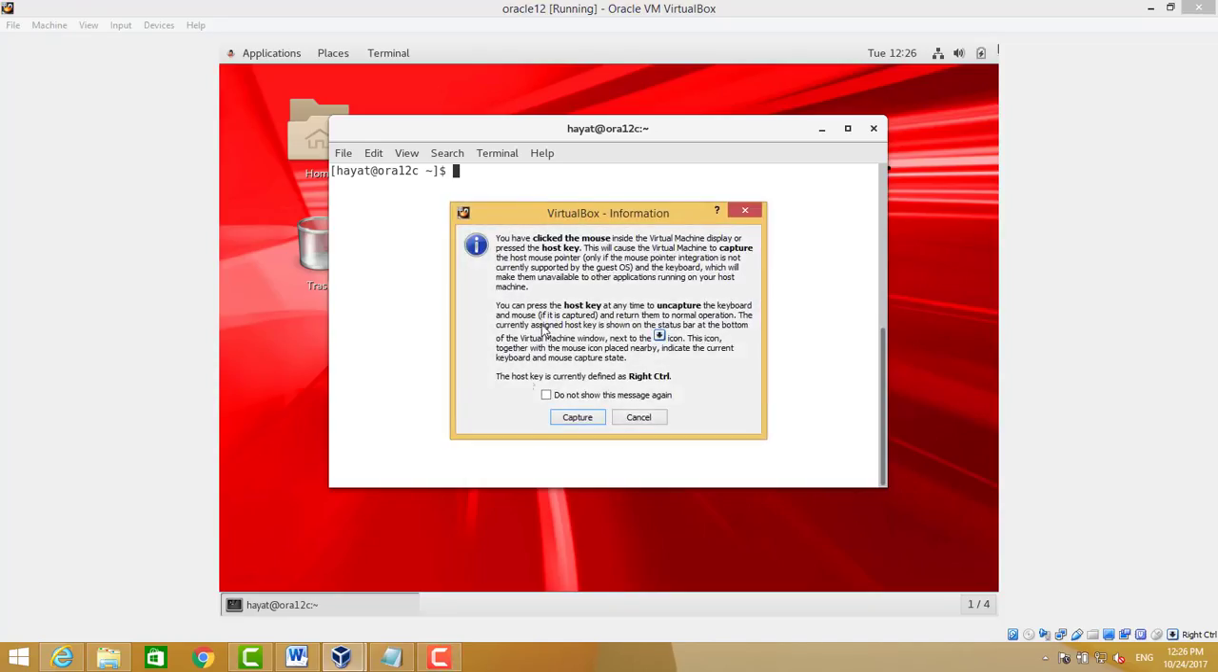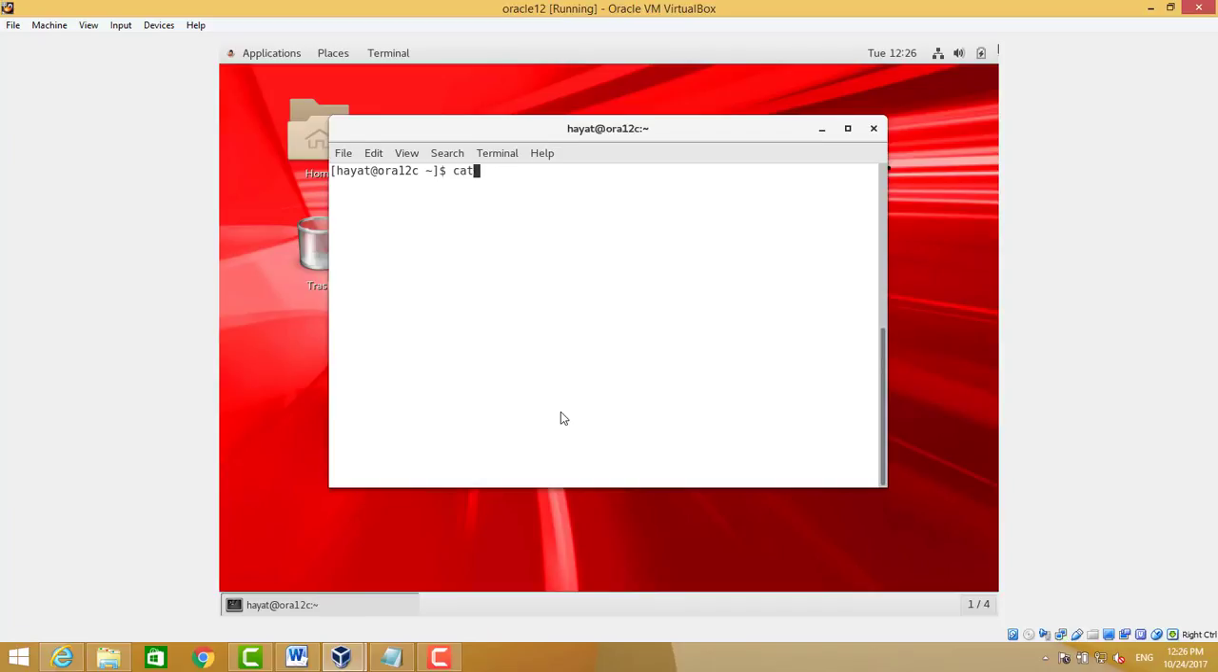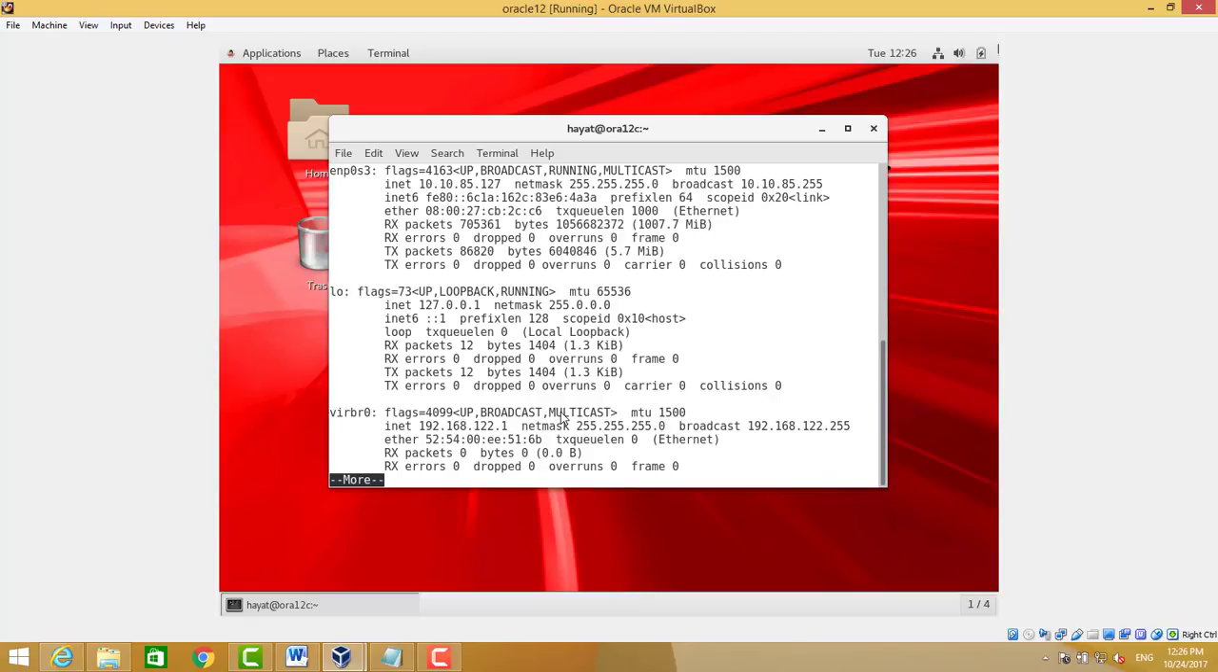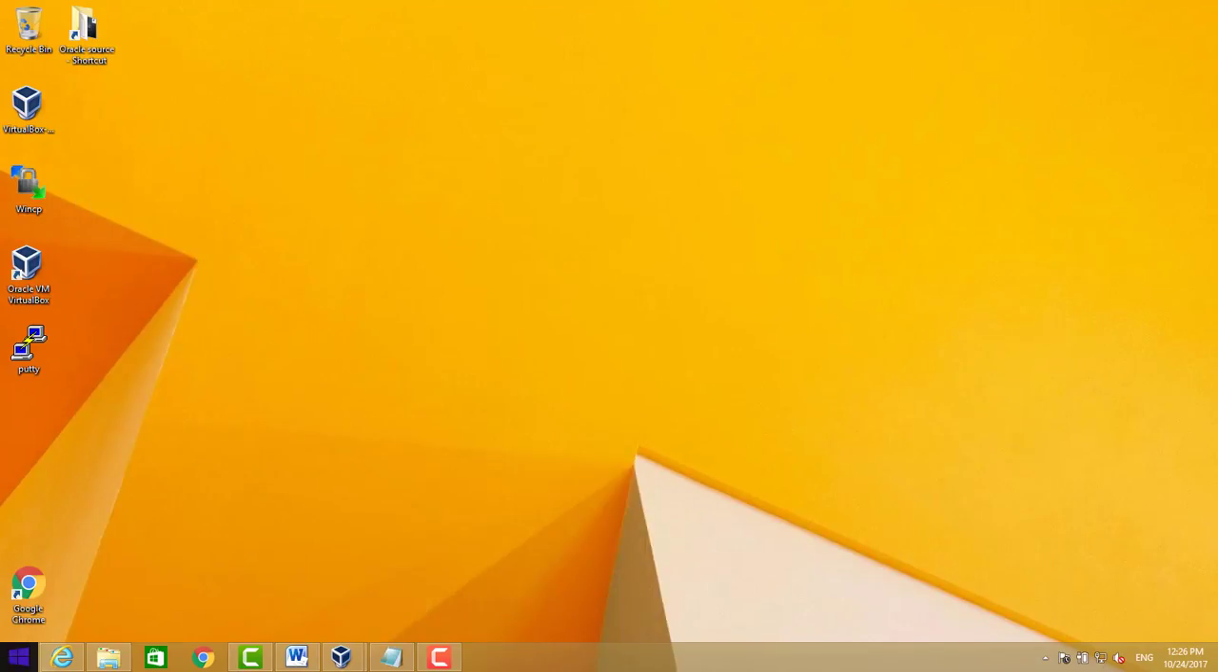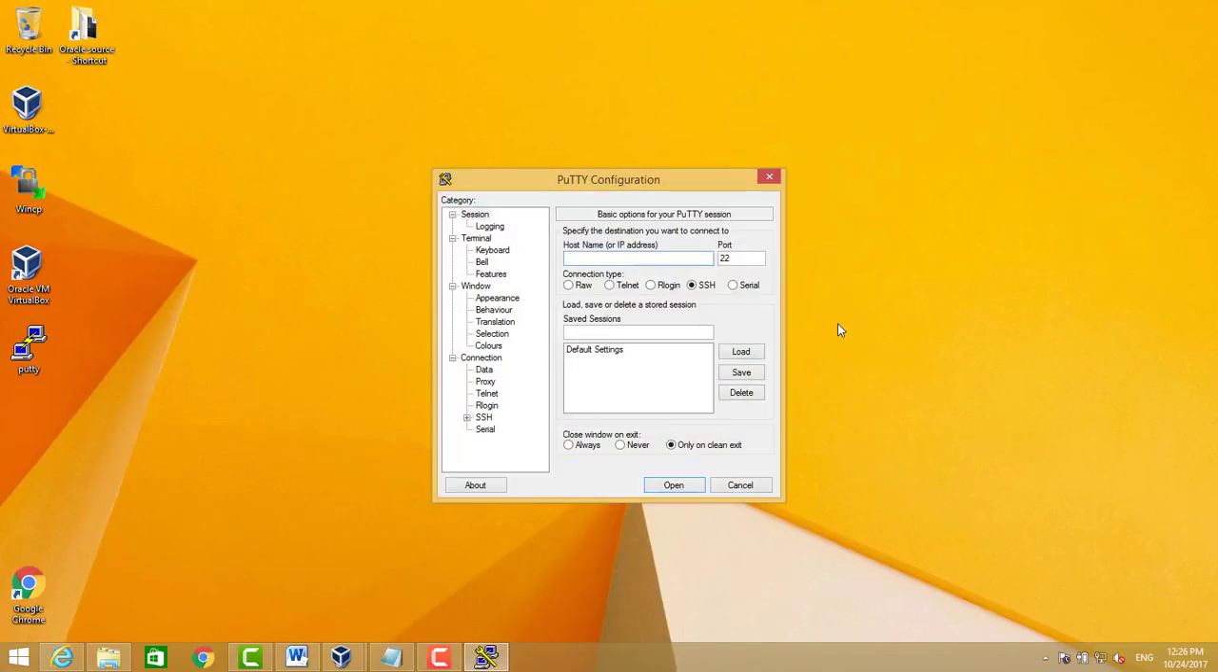I will open PuTTY. You can see the terminal. Open the terminal and you can check the host name. It is there. We did this, and we can check the IP. This is our host file configuration.